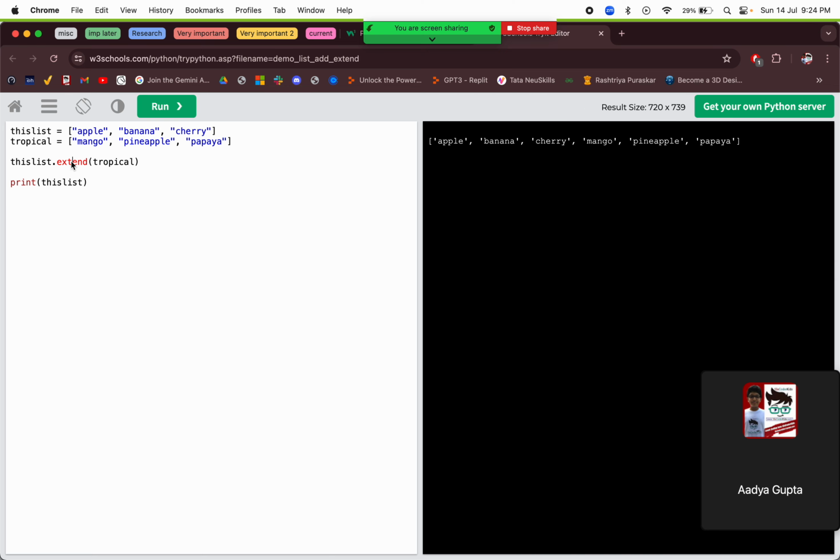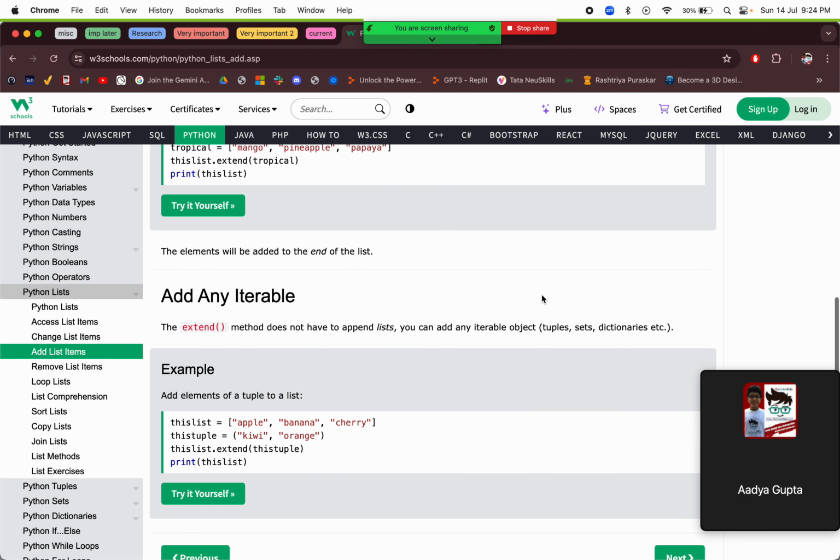Okay, and if we just try to normally append instead of extend, as append also adds to the end, it will add the whole list instead of adding individual items. Okay. Understood.